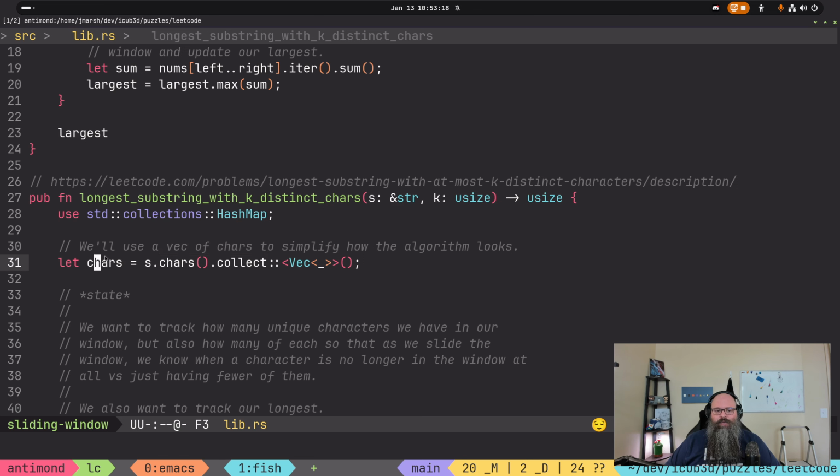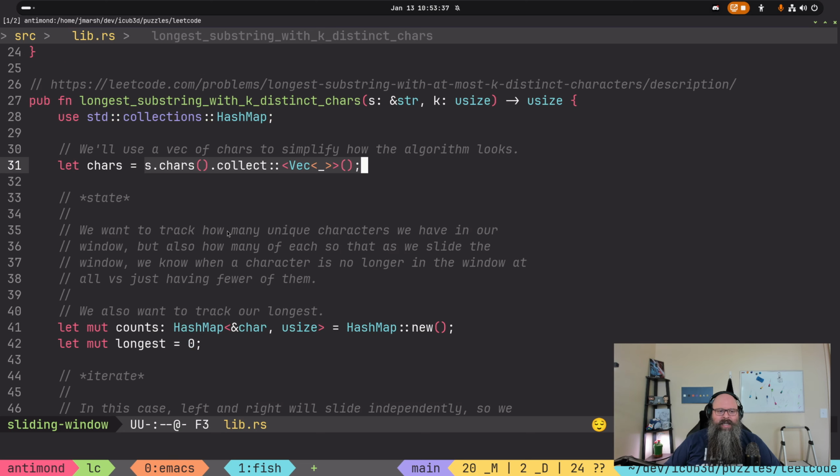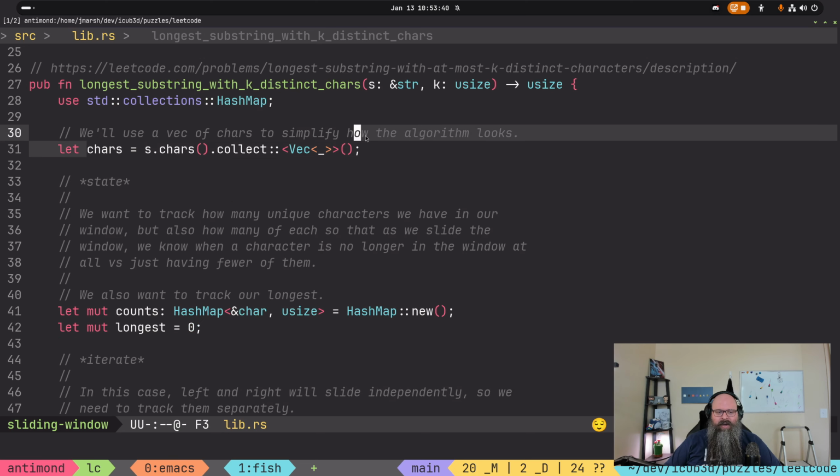And this is what I have to do in Rust to do that. They're going to give me a string. I'm going to turn it into a vector of characters so that I can have pointers into that vector and move through it. And that will help you solve the problem in that respect. Okay, so given that, now we have a list of characters.